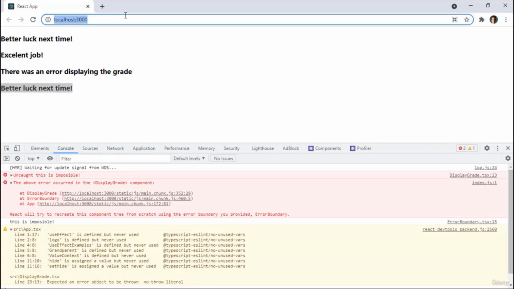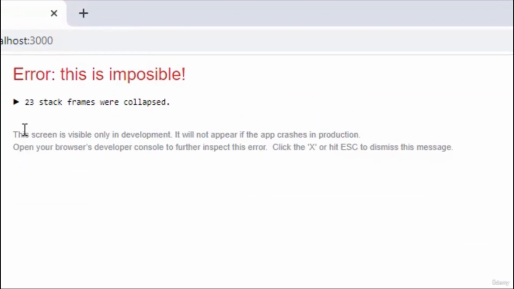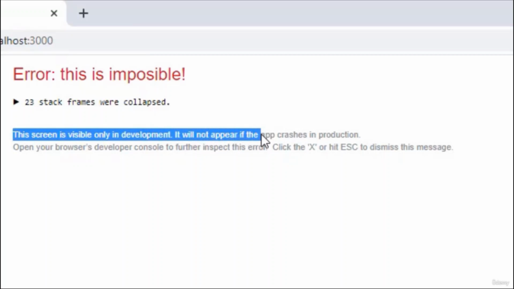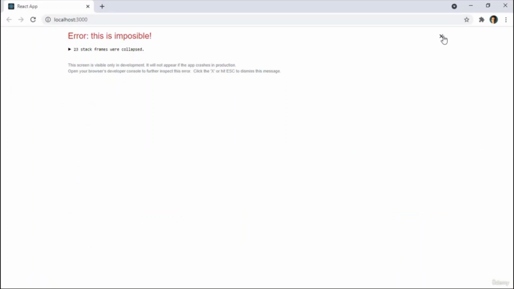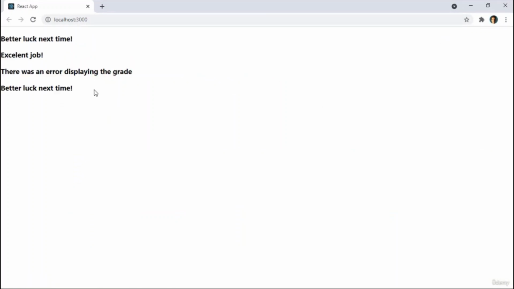And don't worry, that error that we have here is only in development. As you can see here, this screen is visible only in development. It will not appear if the app crashes in production. In production, if your users encounter an error like this, they will only see there was an error displaying this particular grade, but not any other errors in any other part of the application, which was the mission of the error boundary component that we just built: that your application will continue to work, and wherever an error occurs, that error will only be contained in there.